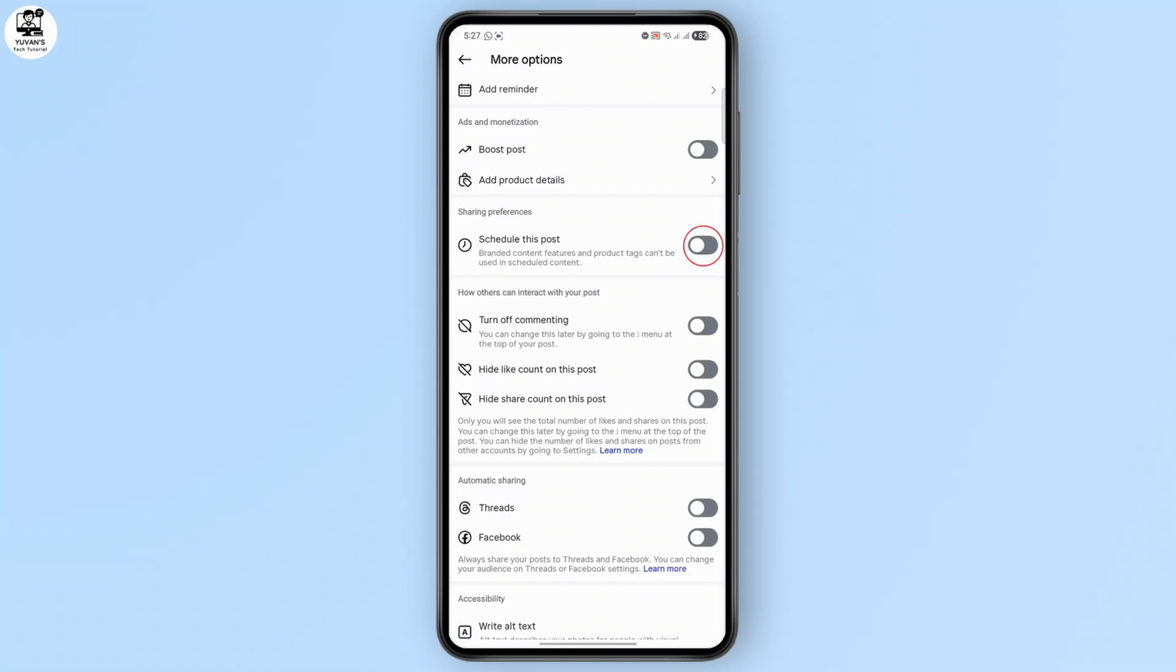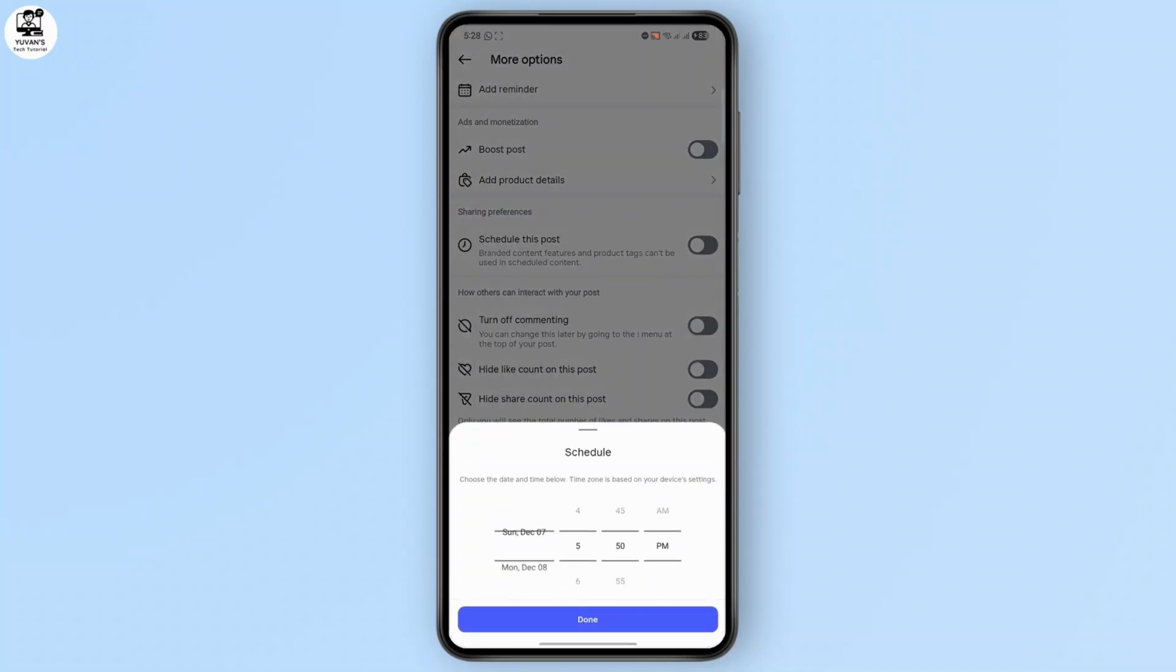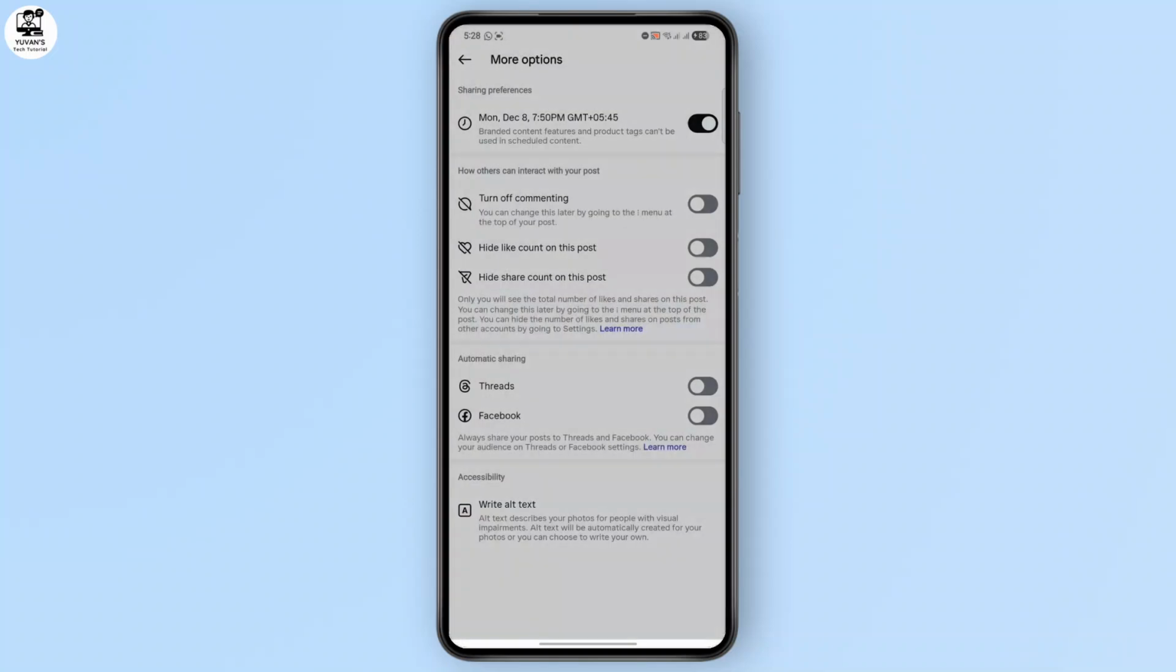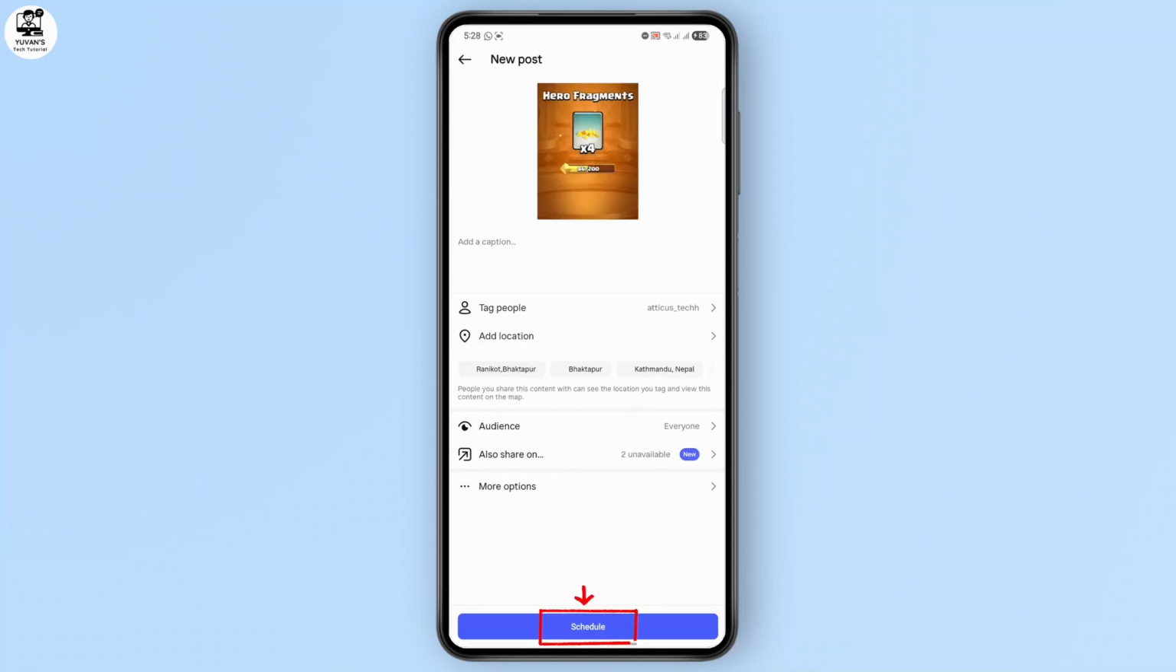You first need to make sure that the invitation has been accepted as the collaborator, and then you can just tap on the schedule post option. And once you tap on it, you should be able to schedule post just like this. Select your time, tap on done, and you're good to go. Now just go back, tap on schedule down below. You're going to be good to go.